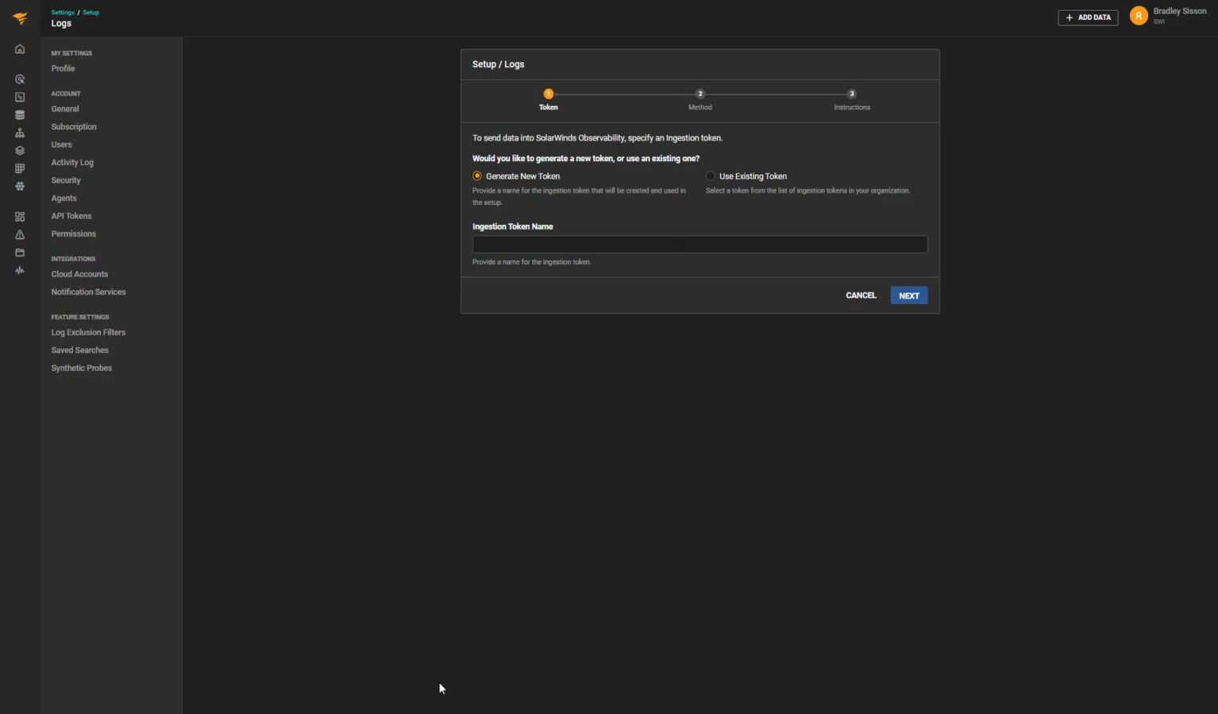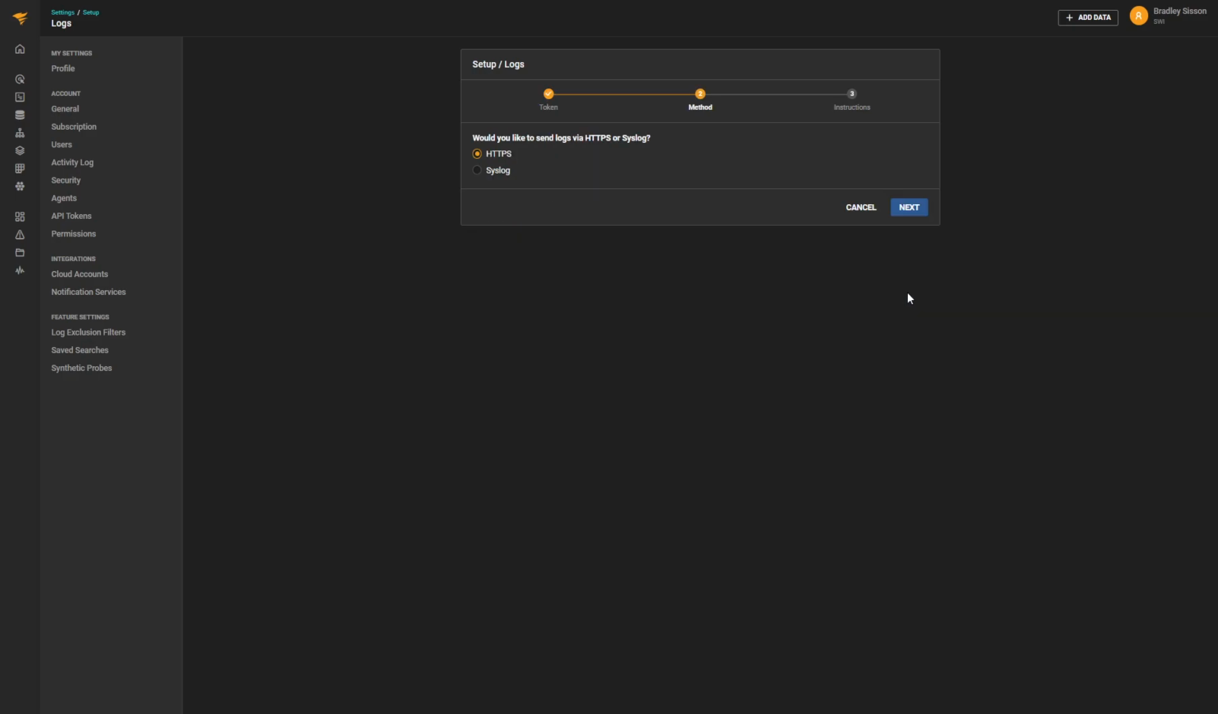The first step is to choose whether we want to generate a new token or use an existing token. The two main options for log ingestion in SolarWinds Observability are using an HTTPS endpoint or a syslog endpoint. In this example, we'll be focusing on using the syslog endpoint.